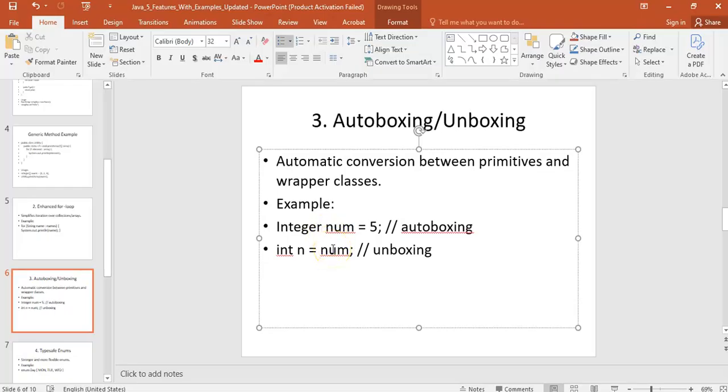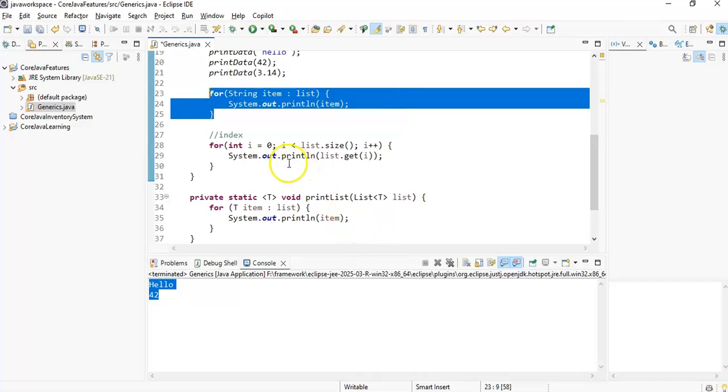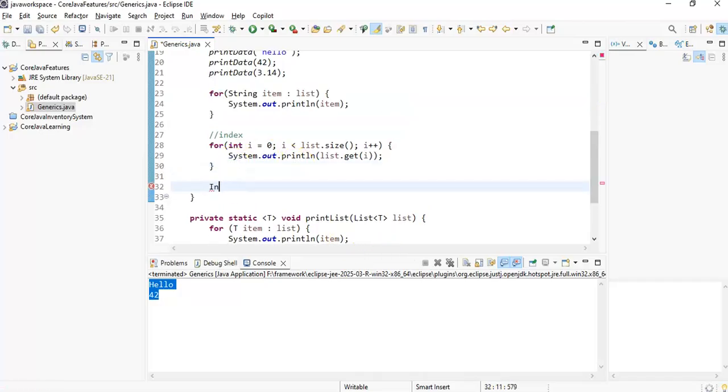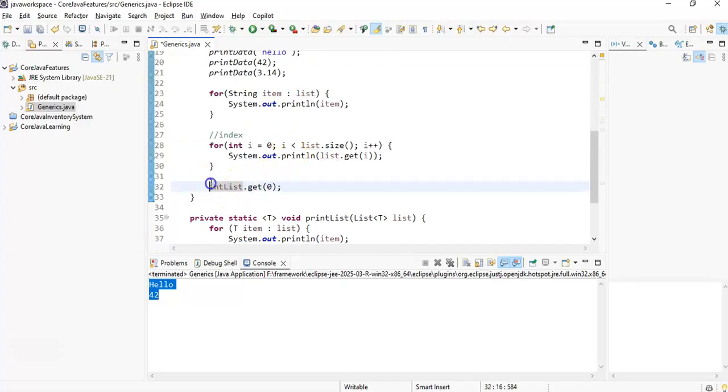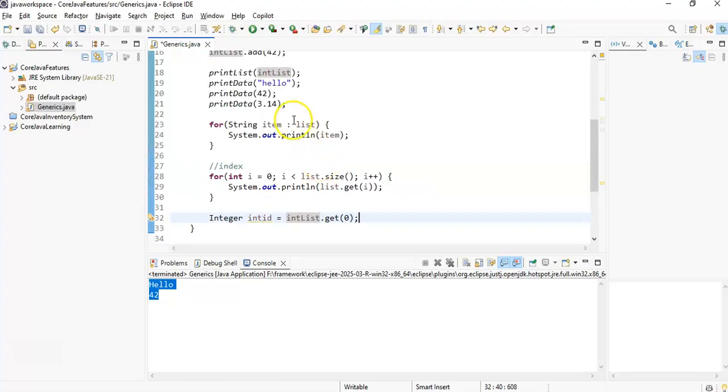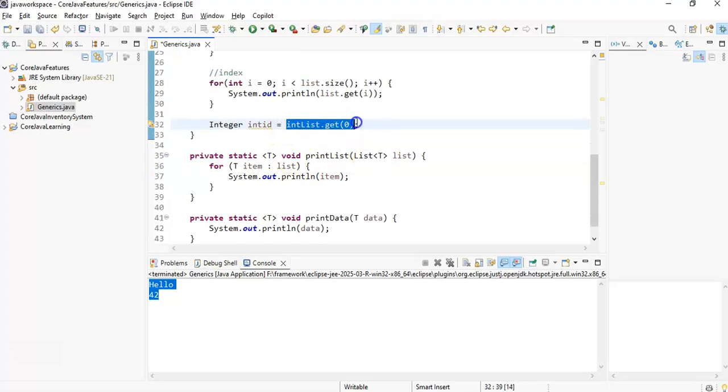Converting wrapper class, that means object type, to primitive type is called unboxing. Suppose we are creating an integer list. If we call list.get(0), what is it returning? It returns an Integer. We have an int list, and we can take intList.get(0). What will it return? Integer. Suppose we write int id. A list will return a wrapper class only, so we declare just a normal int.